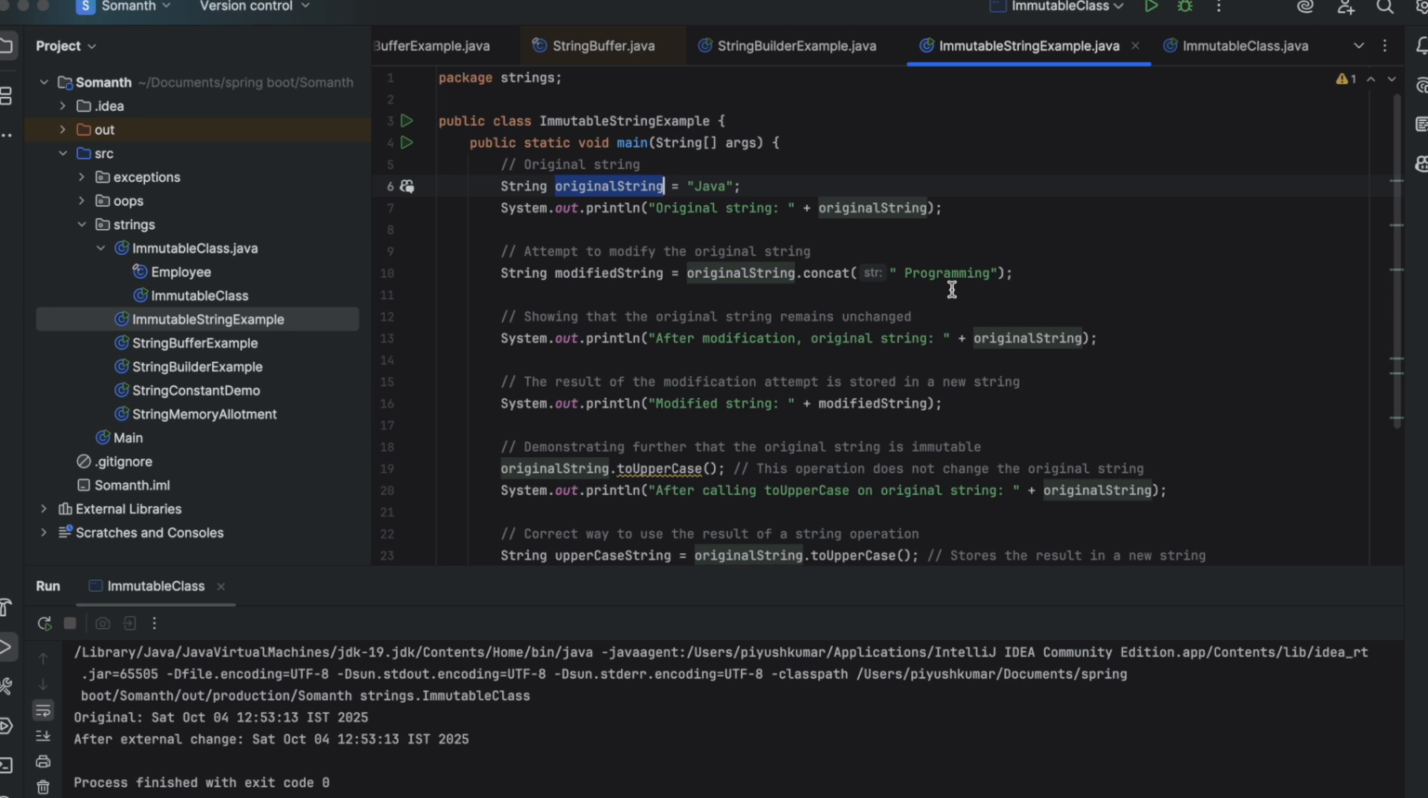But since it is an immutable class, it will not get concatenated in the original. It will create a new object. So when you print the hash code, you will see that it has changed.